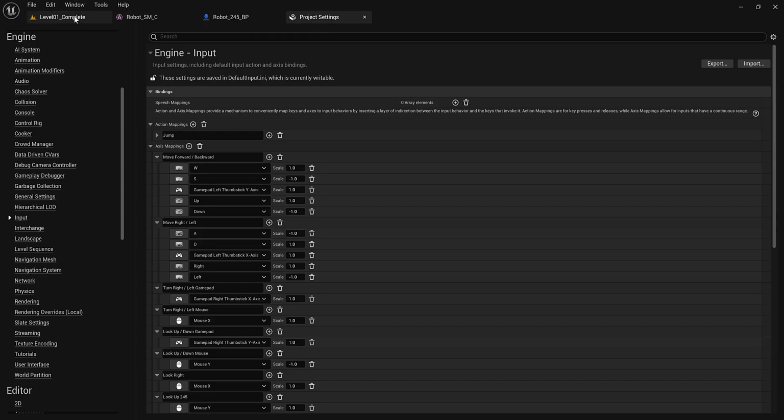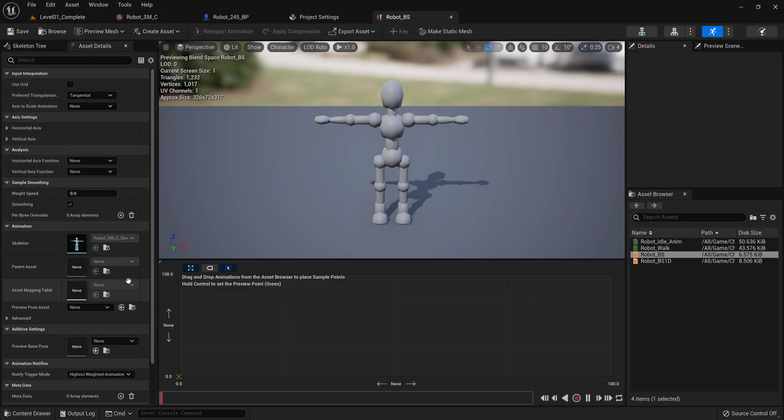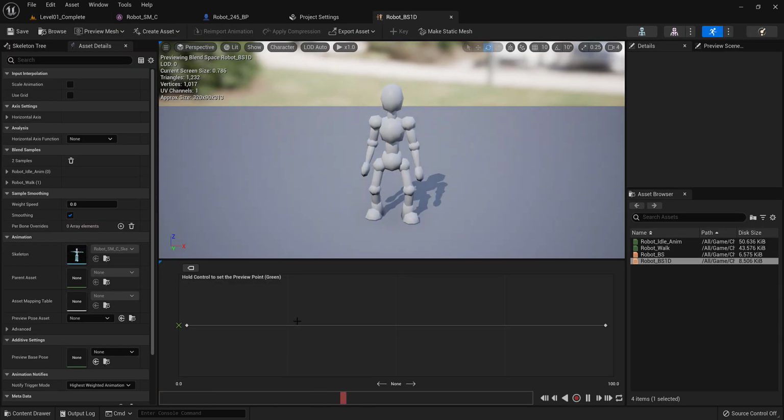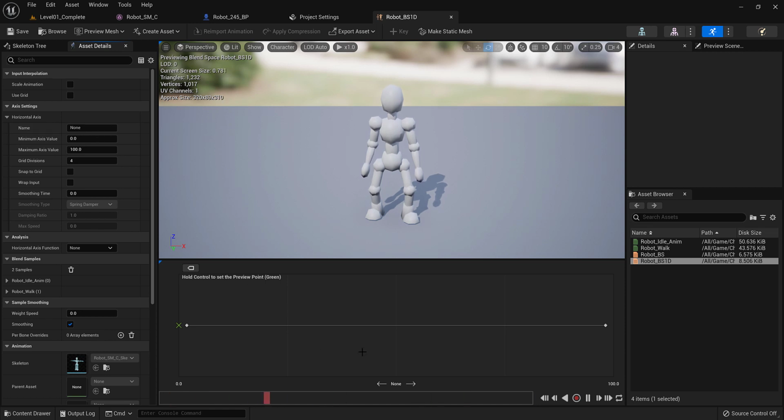So if I go back and I open up this 1D again, you can see that it saved my configuration there. So that's important. The other thing we want to make sure of is actually this right here. You can see axis settings where it says horizontal axis. I can actually name this, see where it says none, and I can just say idle to walk. And actually, let's just camel case it and make it one long word if we decide to reference this in our scripts. So idleToWalk. And you can see now at 0, we are idling. And then if I go to 100% here, we are walking.